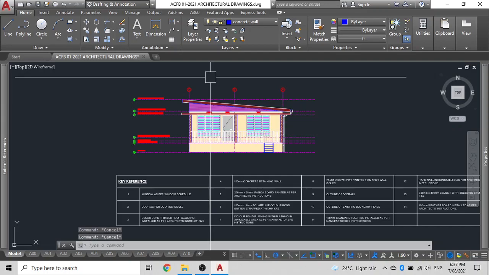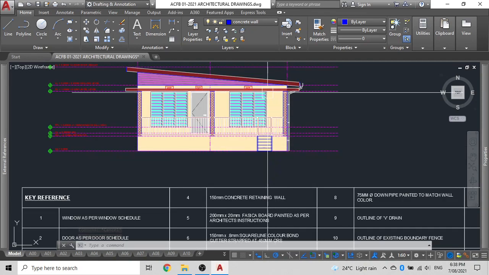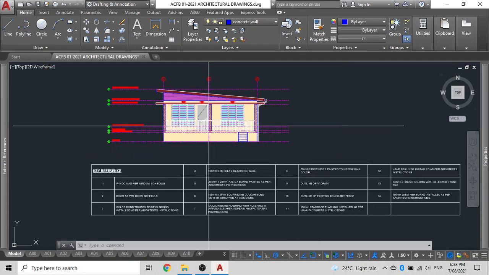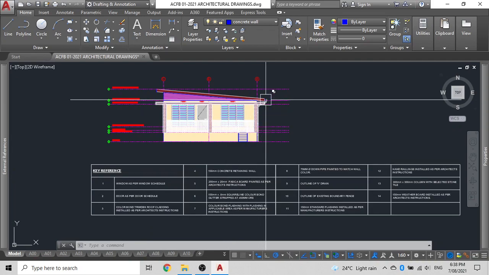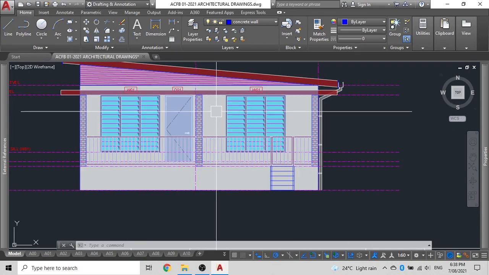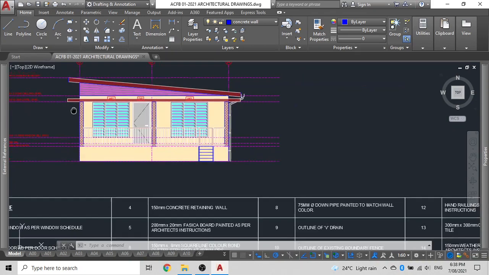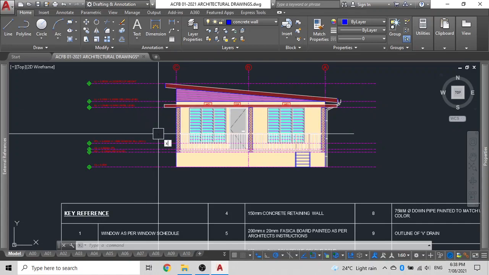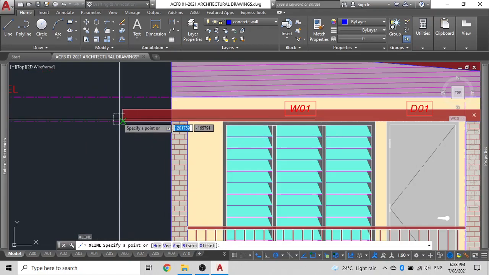In part 3 of how to draw an architectural elevation, I will show you how to complete this architectural floor plan and how to add its key references along with some things that we might have missed in the last video. So let's begin.